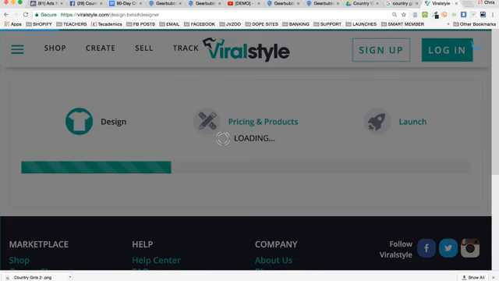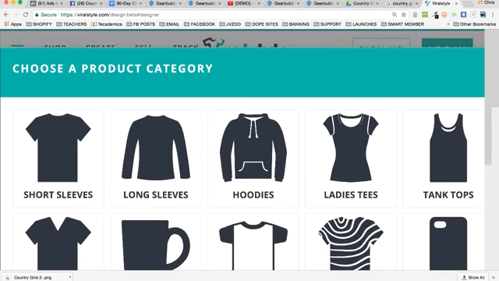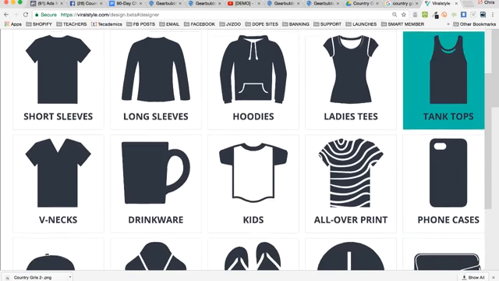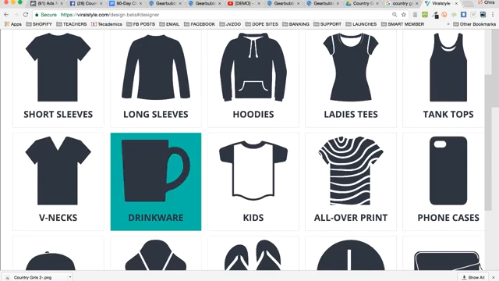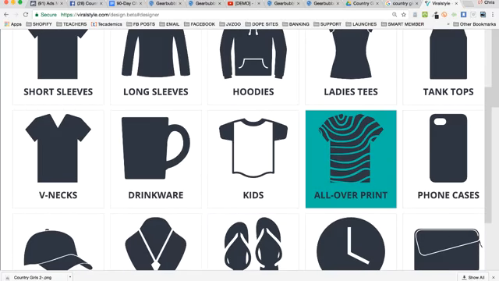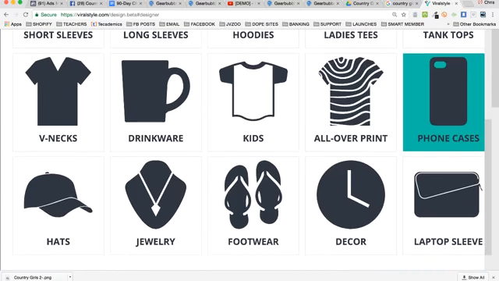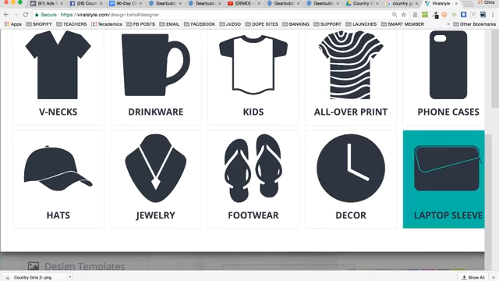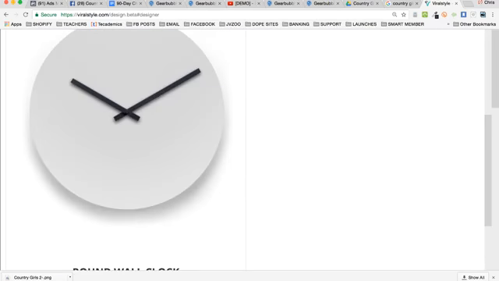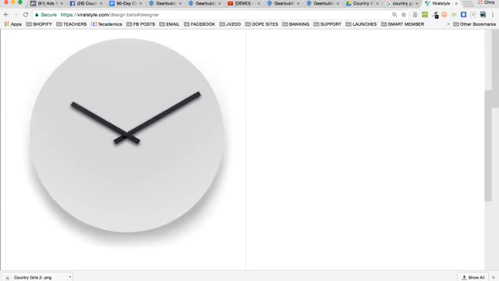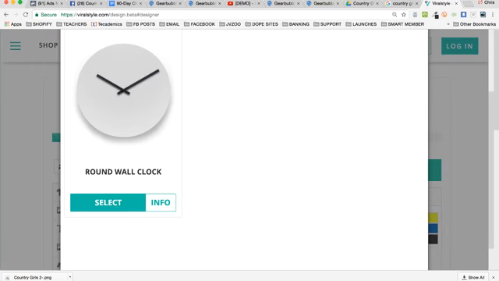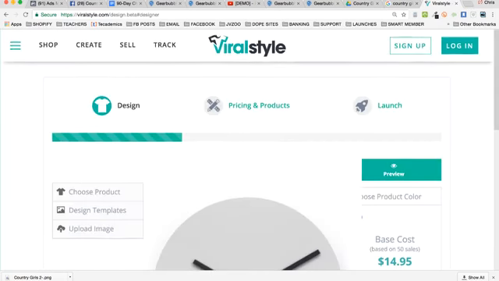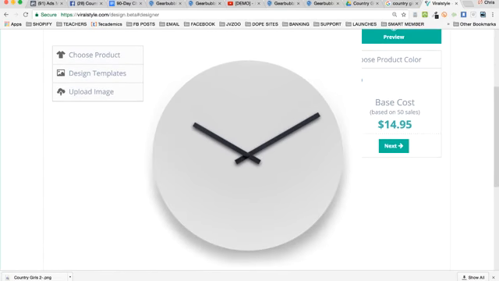You design, you just look at all these products they have here. Short sleeve shirts, long sleeves, hoodies, ladies, tank tops, V-necks, drinks, kids stuff, all over print, phone cases, hats, jewelry, footwear, clocks, laptop sleeves. So you literally can design on a clock. You see that? I mean, how cool is this? A round wall clock. You could design on a clock if you wanted to.